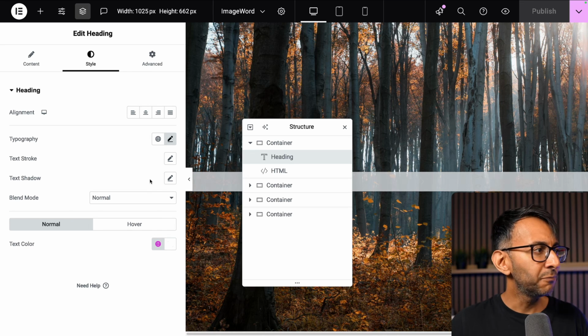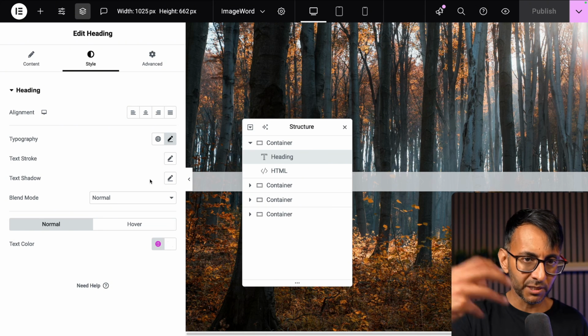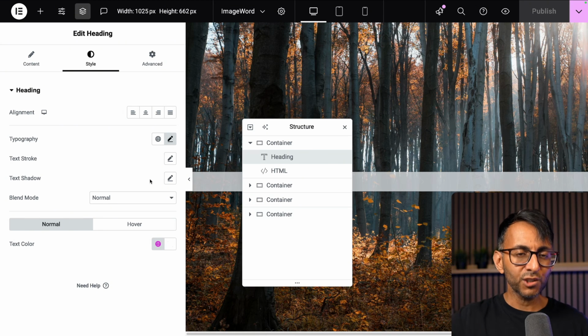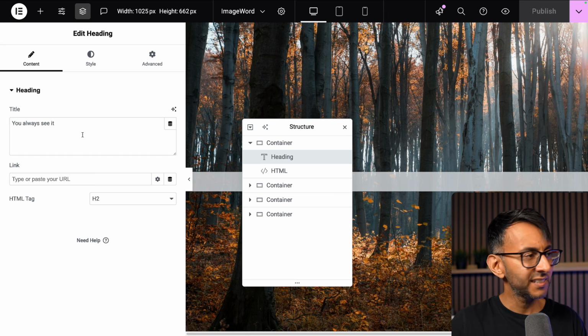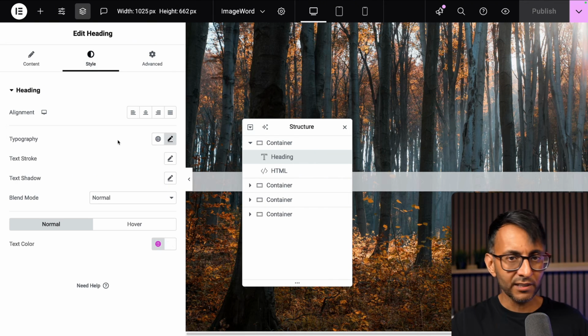So in effect, don't bother with any typography or text color, because what the script I'm going to give you does is it creates the heading and it uses the wording you've popped here. And your styling is all done within that script. So I would just recommend right now, when you pop in your heading text here, you always see it. Don't overly worry about the styling of it, okay?